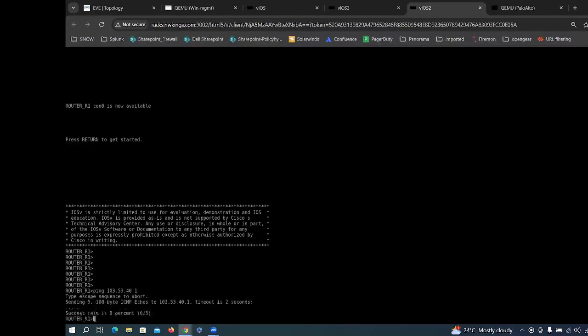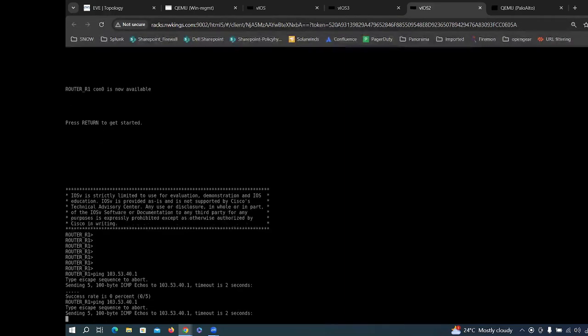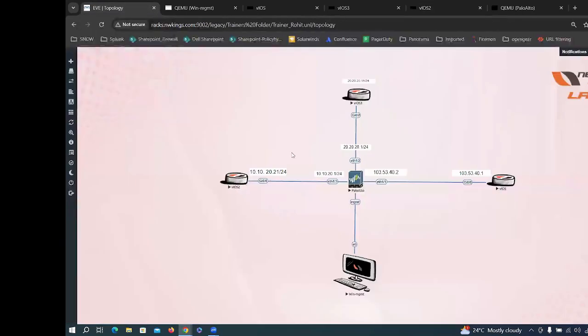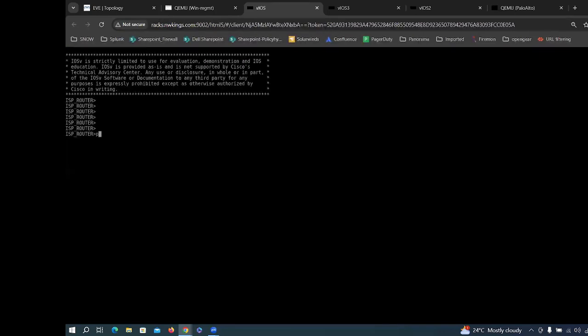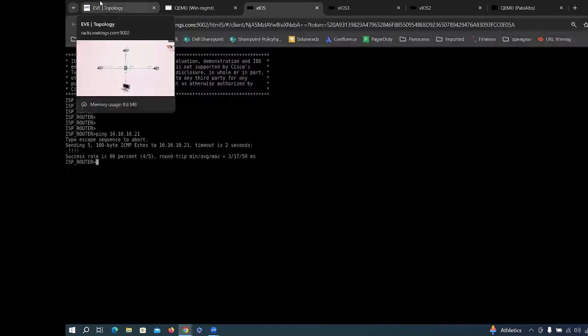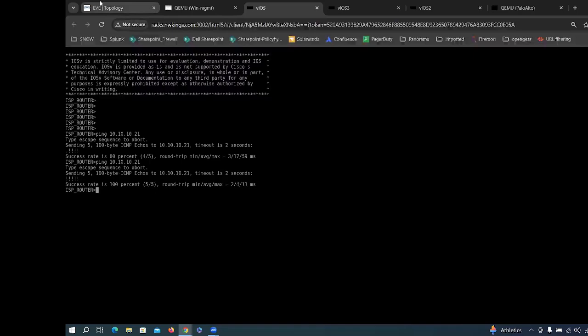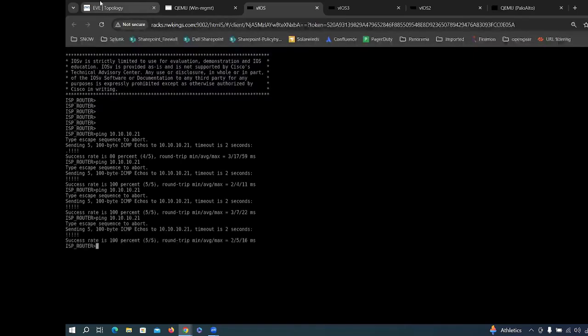Now we have to start troubleshooting. See, Rohit, we are supposed to ping from 103 to 10.10, no? Okay, from this only we'll try to ping. Tell me, 10 dot? You have to see the IP itself. 21. Pinging. Yeah, it's pinging. That means I did the correct configuration.